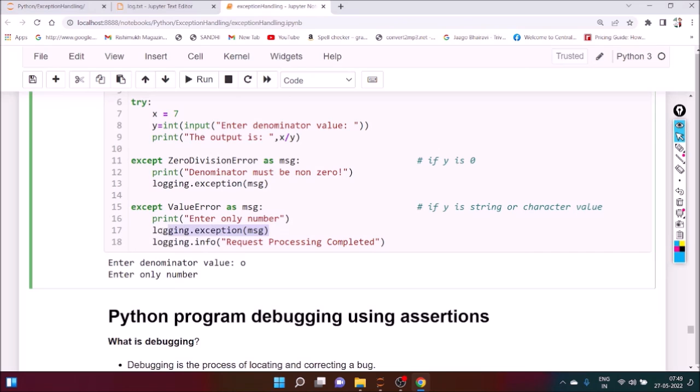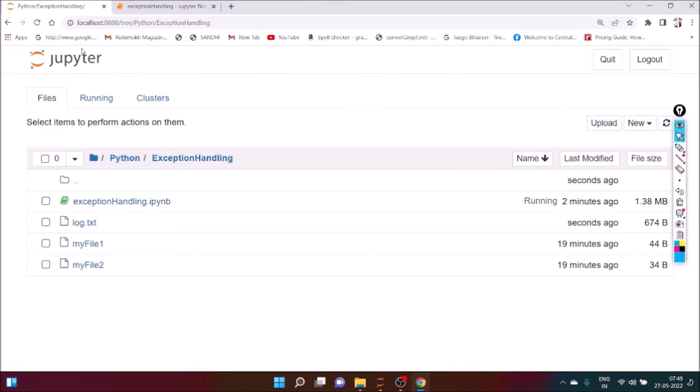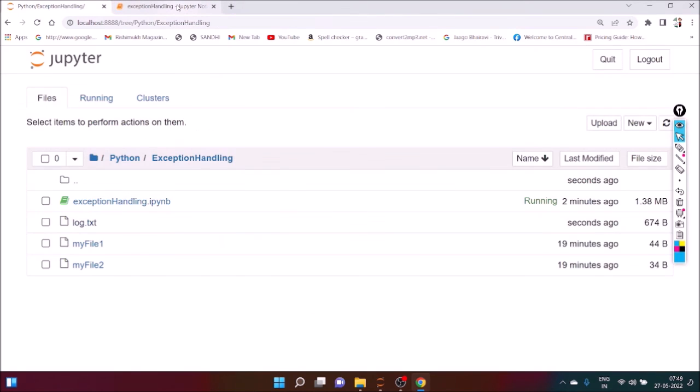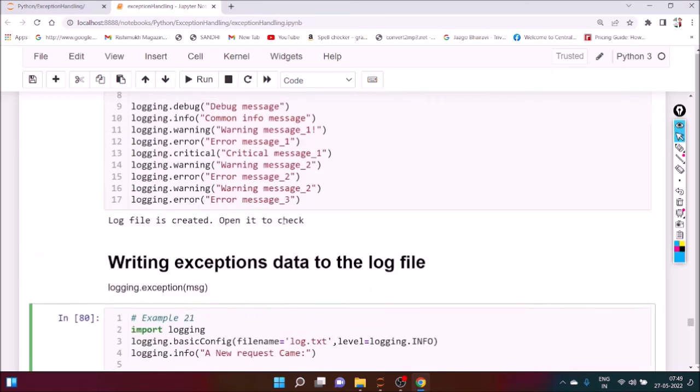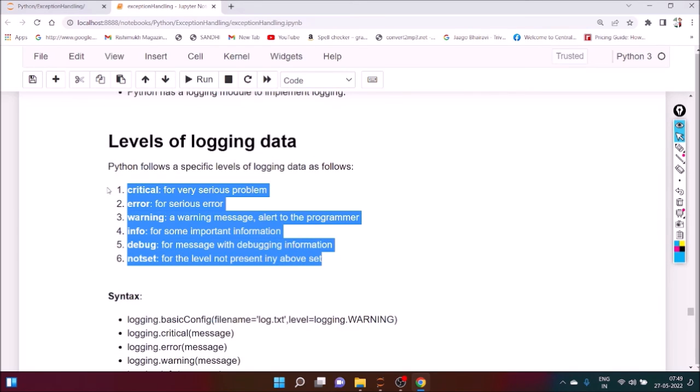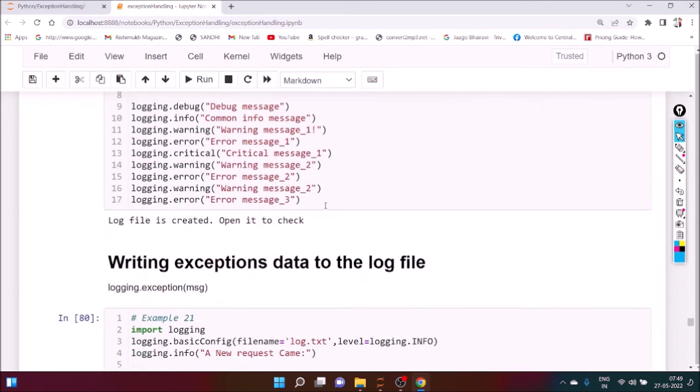So the associated exception information must be stored in the log file. You can see the log file. You can see this one. This is another exception. Here we inserted 0. Are you getting it? So in the log file, we store all the activities of the program as well as the exceptions.